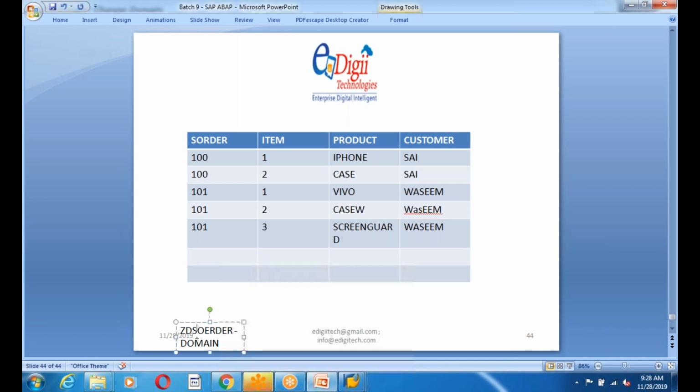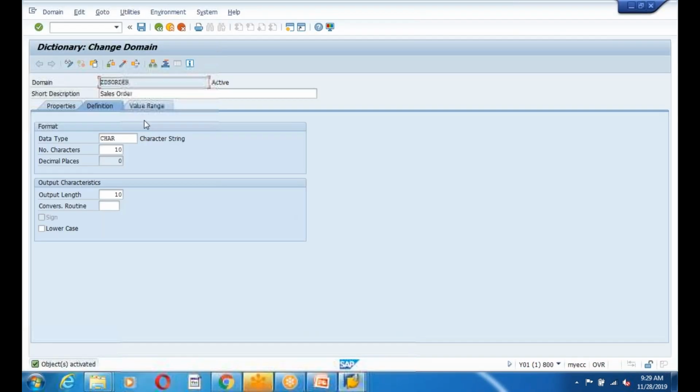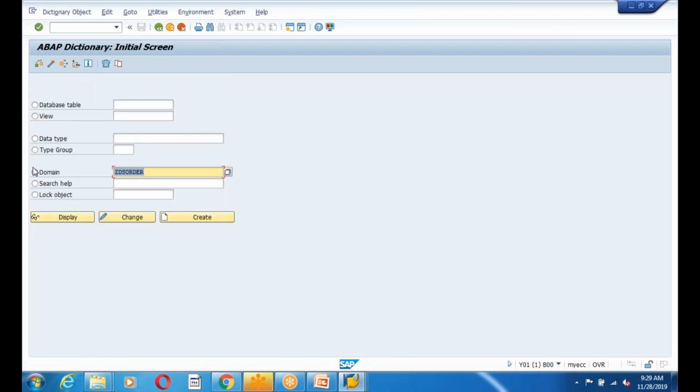Next, after you create the domain, what do you need to do? So what exactly is the domain, guys? It provides the technical characteristics of a field, that are data type and length. We provided the data type as character, and the length I have given is 10 characters, right? So next I need to create a data element. For this domain, for this field, I need to create a data element.